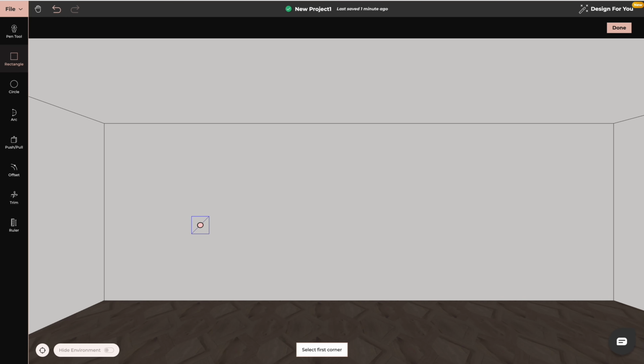I will start with rectangle tool. You can draw on the ceilings, on the walls, and on the floors. I will create an arched cabinet and I will start drawing on the wall. First, we will do rectangular shape. You can type in dimensions straight away, or you can edit them after.